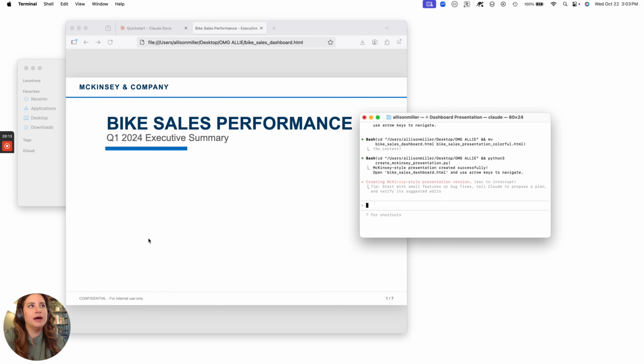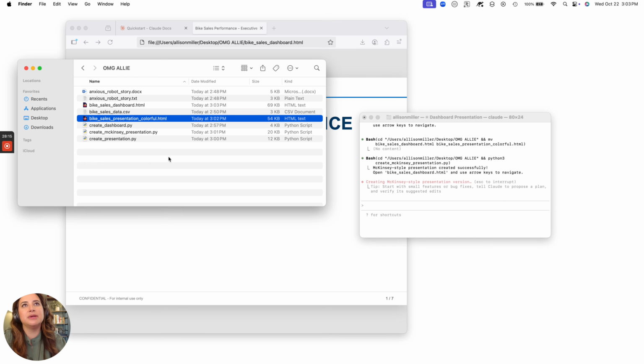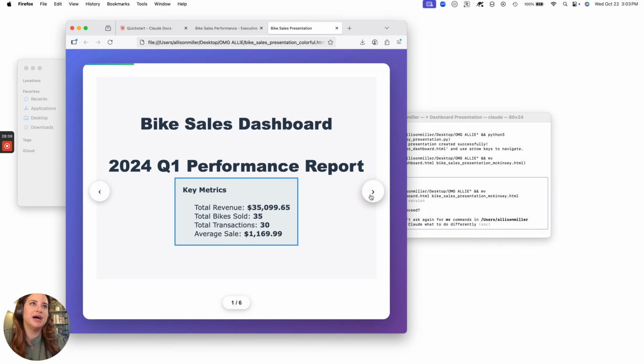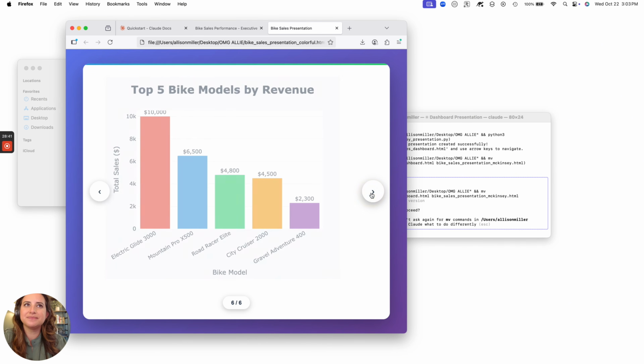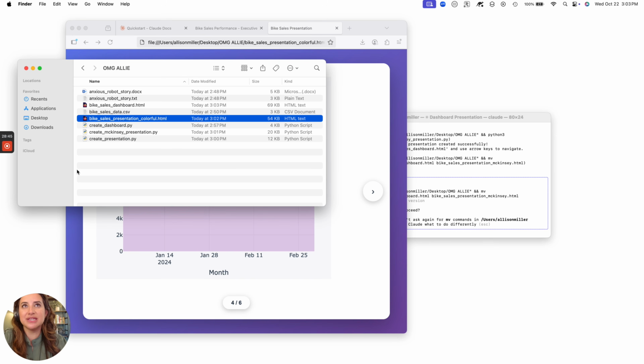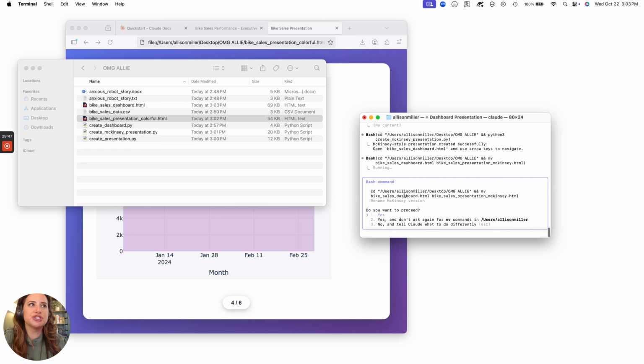Okay. We're just going to keep hitting enter. All right. This presentation, the colorful one, should be the non-McKinsey one. And so you get the colorful one. Awesome. And so now we have both of those saved into the folder.